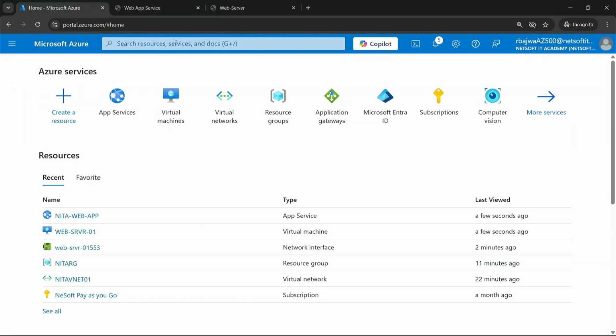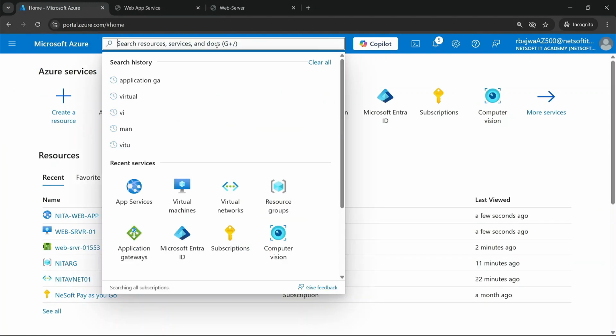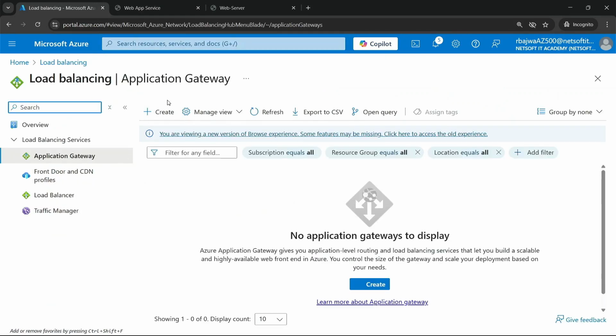Now for that, let's go to our Application Gateway. So search for Application Gateway. This is the one. As you can see, we don't have any Application Gateway. We have to deploy one and then configure it. So let's click on Create.